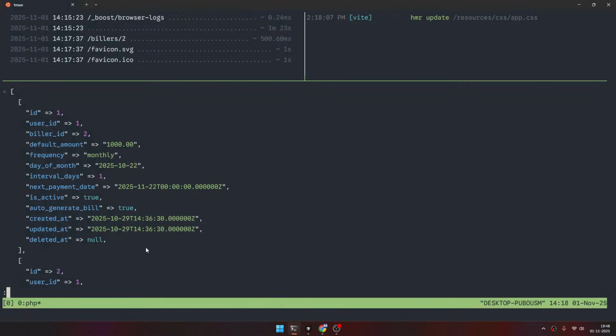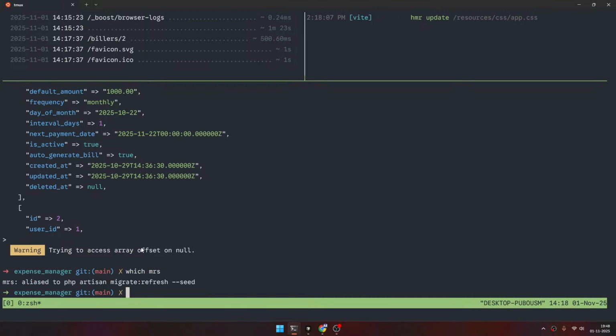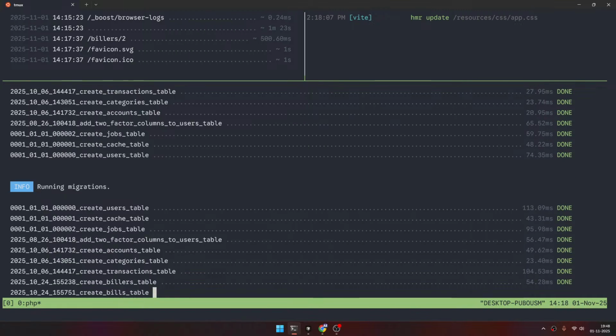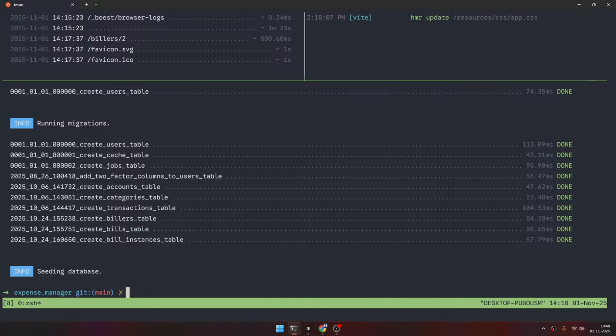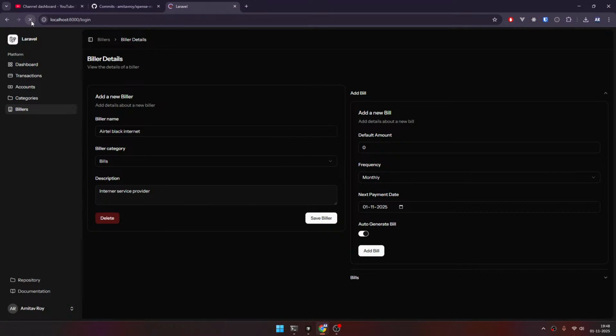So let me exit Tinker and do MRS. For those of you who are new, MRS is a short form for PHP artisan migrate:refresh --seed. So I'll just do MRS. It will rejig the database, and obviously it will also log me out, which is fine.